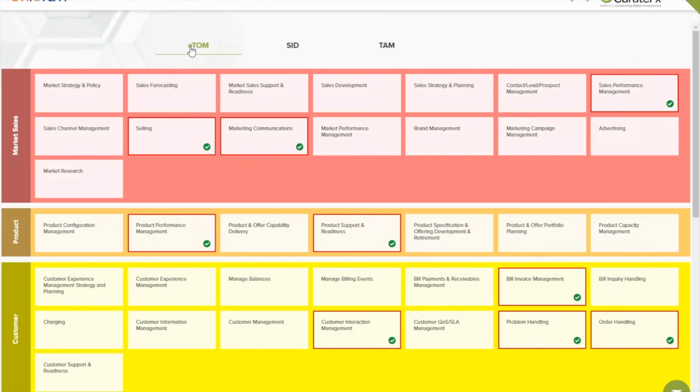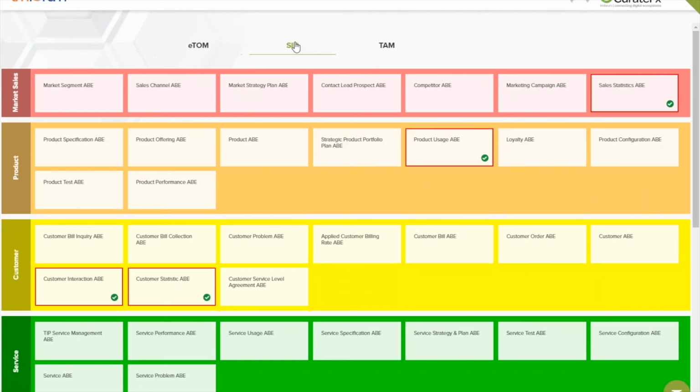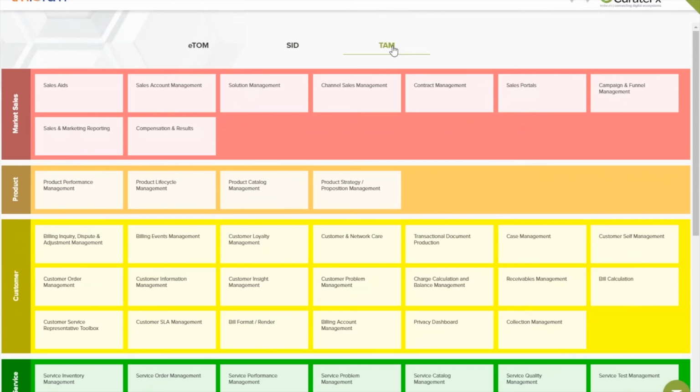In this version, there will be more capabilities added to this section as we go forward through the beta. But in this version, we've got ETOM, SID, and TAM, our business process framework, information framework, and application framework models. The key capability in this particular version is to select the process areas, information areas, or application areas that will be relevant to this business scenario.